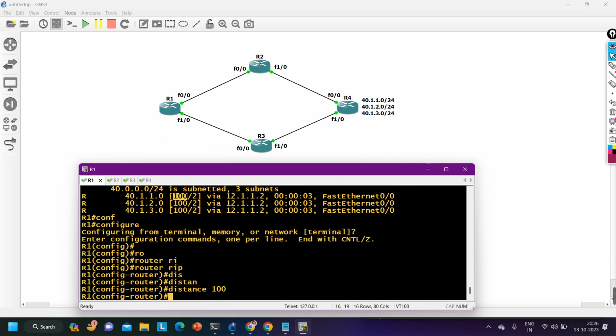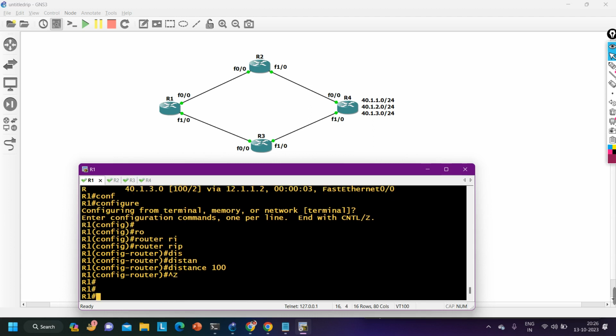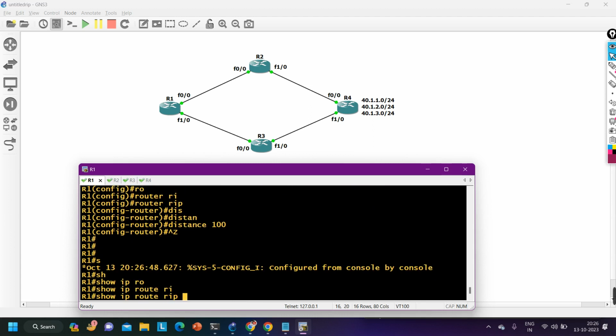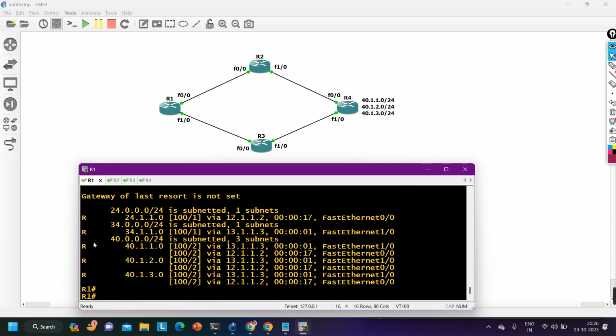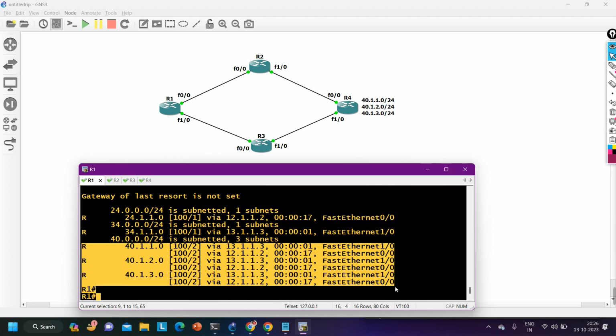So again router 1 will start performing load balancing for 40 networks. Done. Any question till here? Okay, you can see it is performing load balancing. By default, it will do the load balancing because the hop count is the same. And then accordingly, we can do the path manipulation.